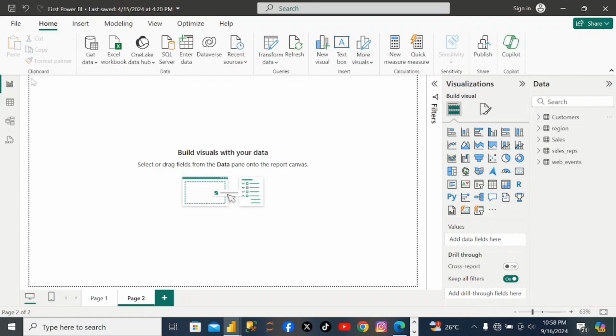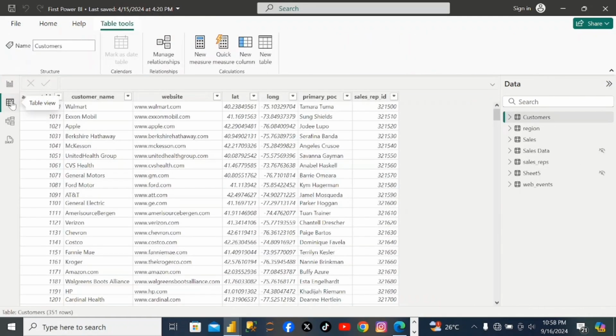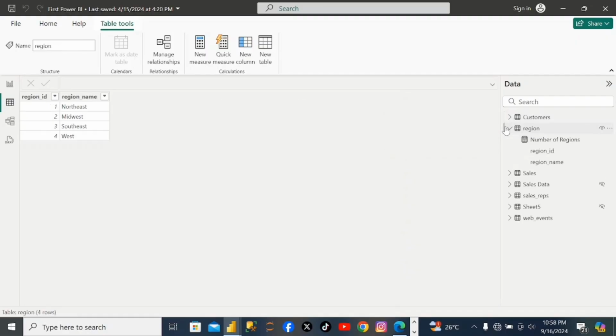So now let's look at the next view, the table view, and this is where you have a picture of your tables. You view your table. So this is a customer table. If you want to check how the region table looks, you just click on here, come over here, click on the region table. You can see that it has changed to the region table. In the region table, we have the region ID and the region name.